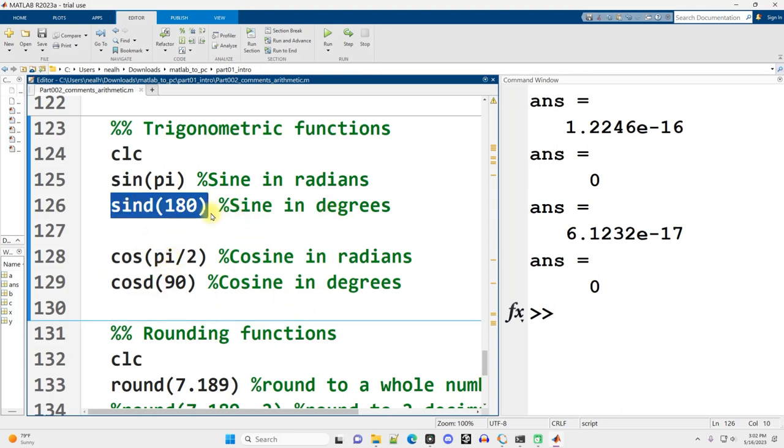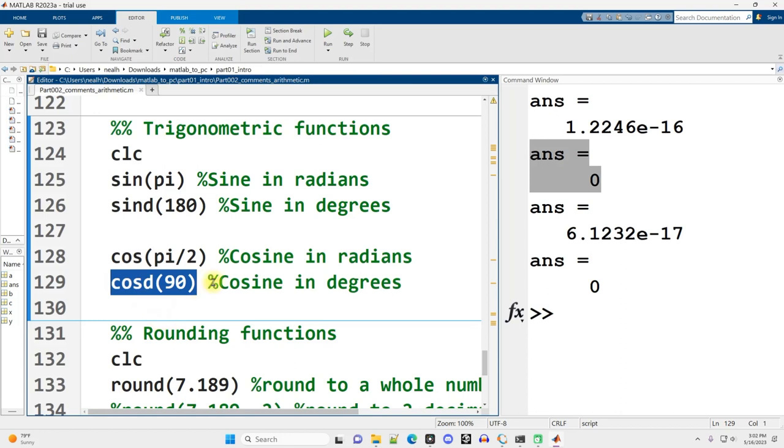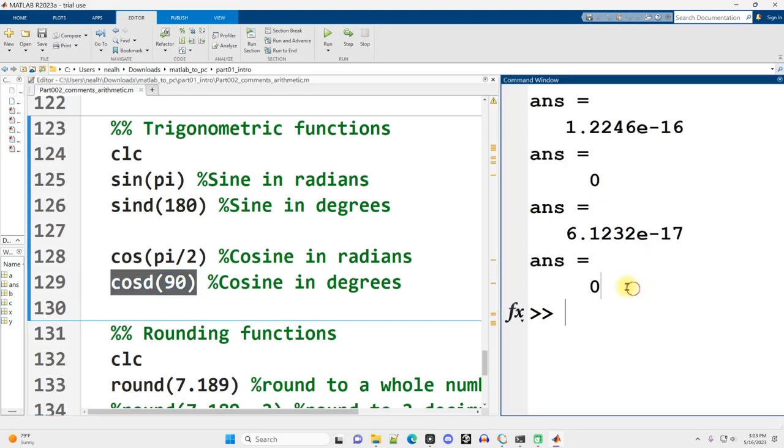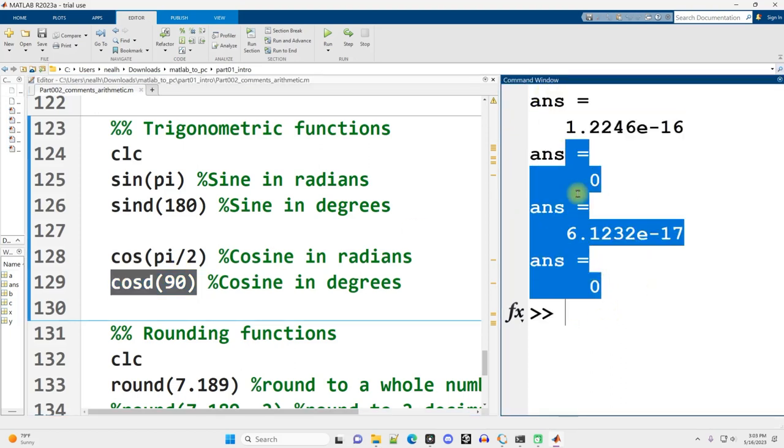Those are in degrees. So what is the sine of 180 in degrees? Well, that's 0. What is the cosine of 90 in degrees? That is also 0. Astute mathematical students will say, oh, wait a minute, something's going wrong here. Because sine of pi radians should be the same as sine of 180 degrees. Cosine of pi over 2 radians should be the same as cosine of 90 degrees. And yet they're not. What's going on here?